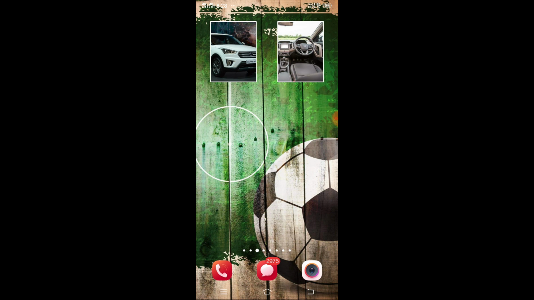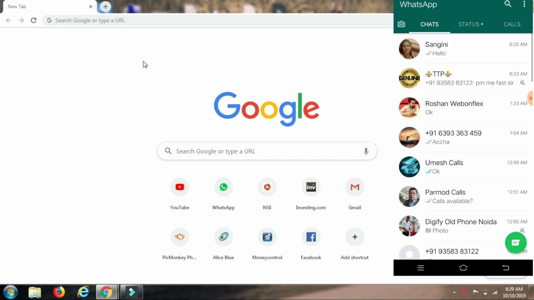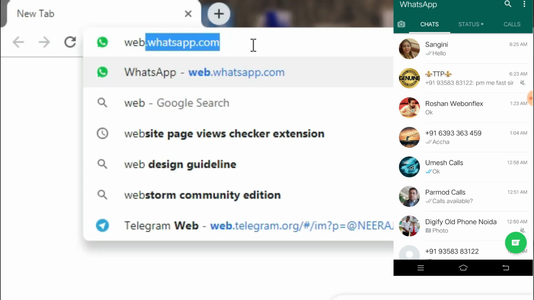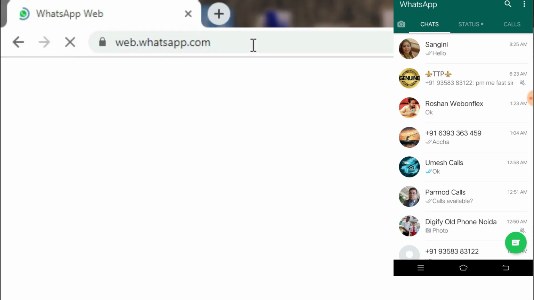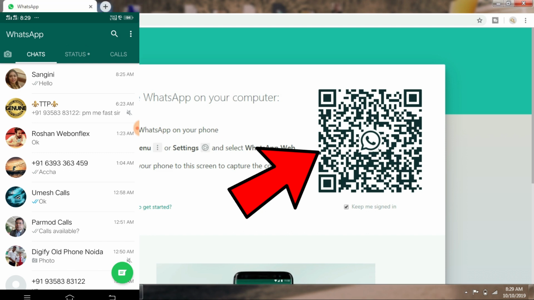Let's get started. This is my computer screen, and this is my phone screen. If I want to use my WhatsApp account on my computer screen, how do I do that? First of all, I need to go to my computer and type on the top web.whatsapp.com, and then hit enter. The moment you hit enter, you will get this screen. There will be a code coming in on the right side, in black color.